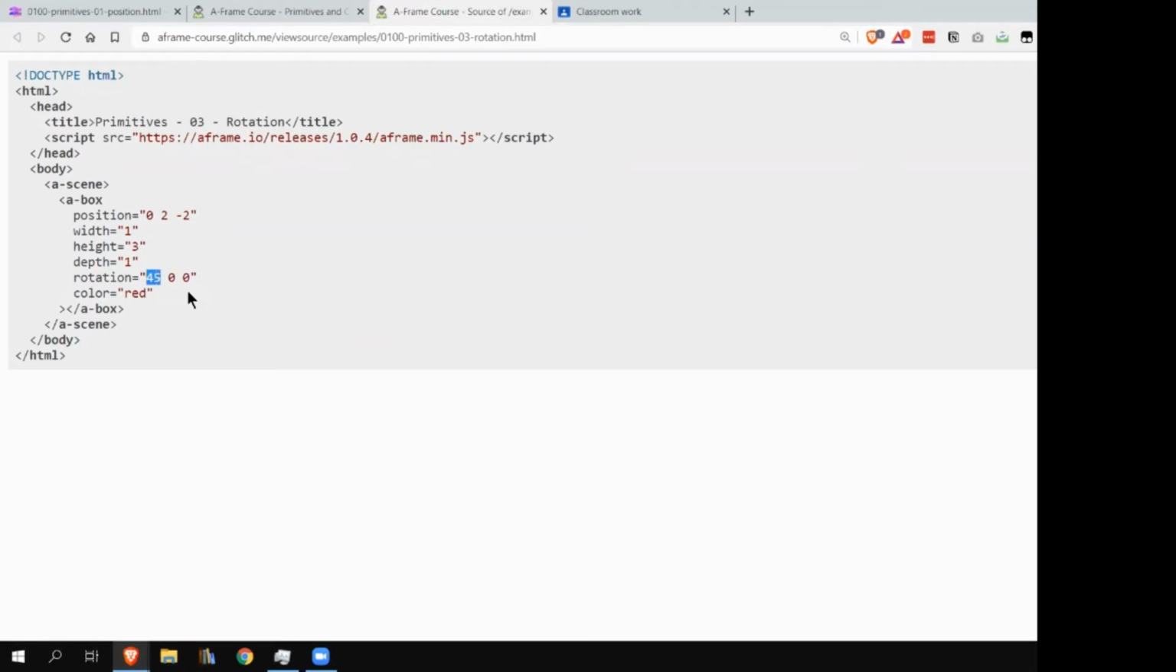A very important thing to know: rotation is specified in degrees, not in radians, which is fairly intuitive. For us, it's more intuitive to use degrees than radians for rotation values. So basically this means that the box is rotated 45 degrees on the x-axis.